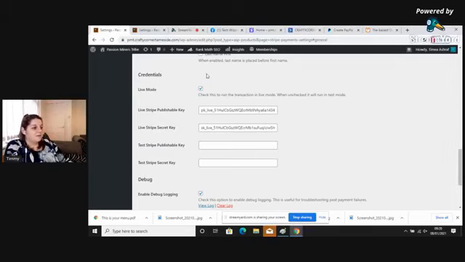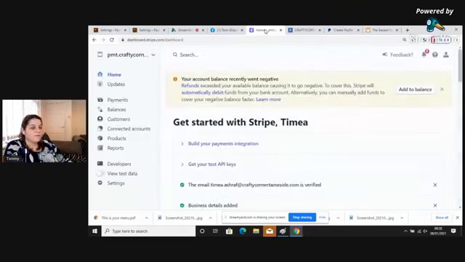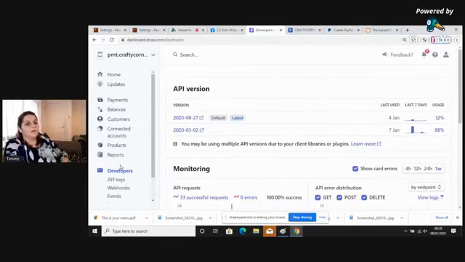Now to find that, you need to go to your Stripe, and once you have logged in, you go to your menu and find the developers tab. Most of the applications and online tools are going to have these settings in the developers tab. Then you can see API version. You always need to look for API key or API settings.